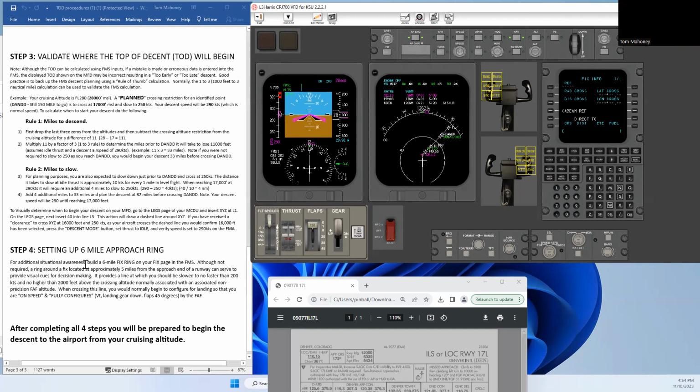I have one last thing to do. I need to set up a 6-mile ring around the final approach fix area. And I can go into my legs page, go to the next and next. And I can see that there's runway 17 left. I see 5 miles here to Irene, 5 miles to the runway, 7,000 feet. I like that. Looks good to me. That's where I'm going to go ahead and put a ring.